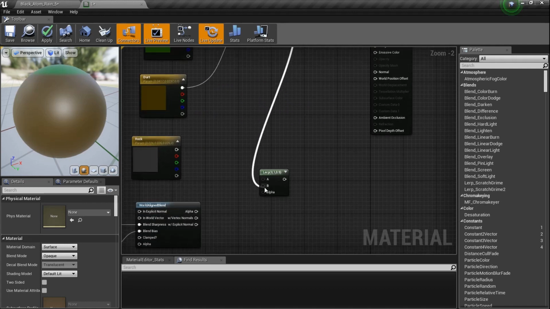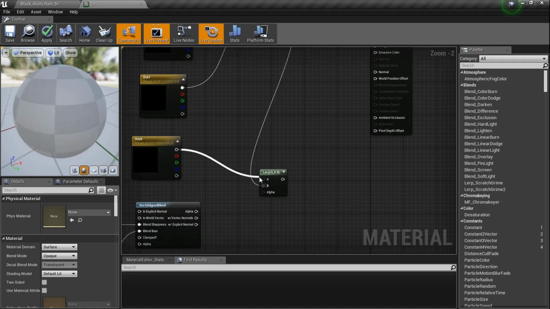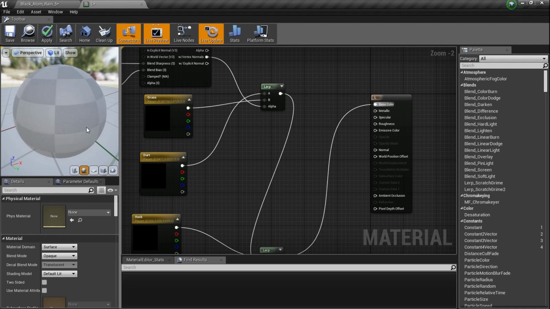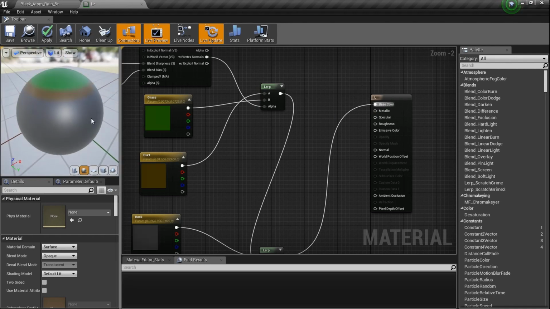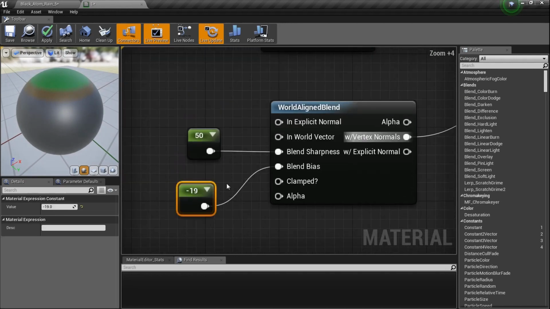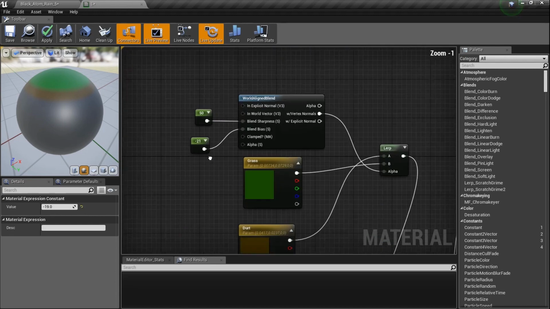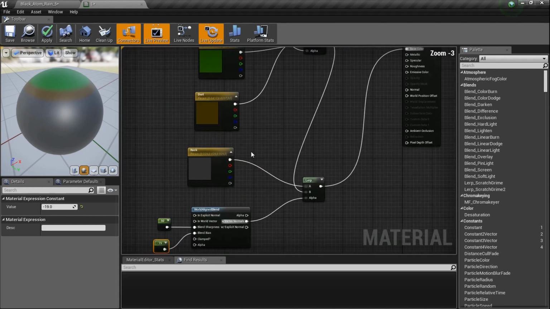Here we go. We just plug this into B and plug the rock into A and plug the alpha of this one in here and plug this into base color. And you'll notice now the gray, the rock, is going to take over. But there's a little brown. You're like, well, how'd you do that? Well, these parameters right here, man. At this -19, the bias is a little bit lower than the dirt was over here. So once again, toy with these parameters, but that's it.